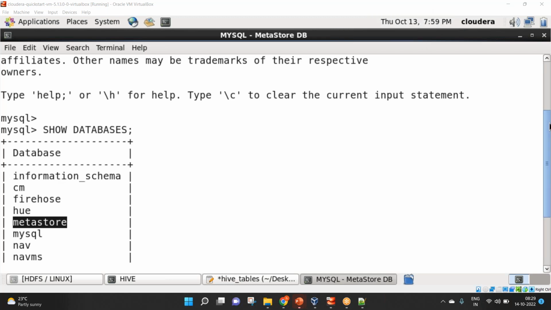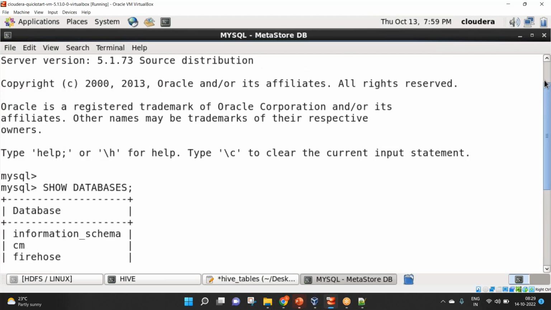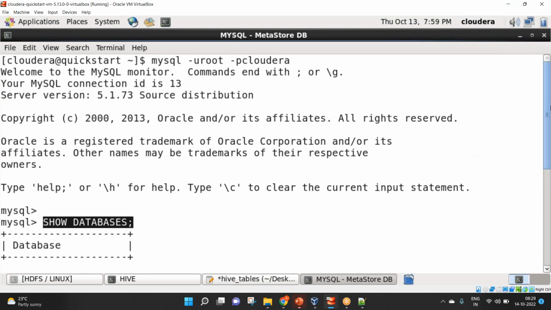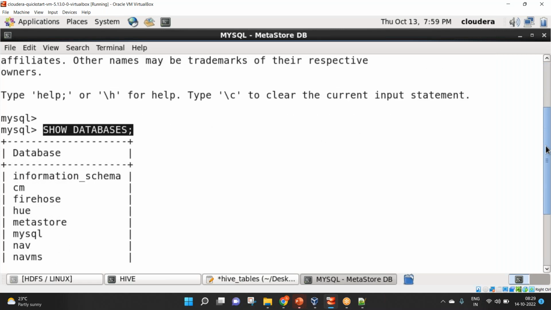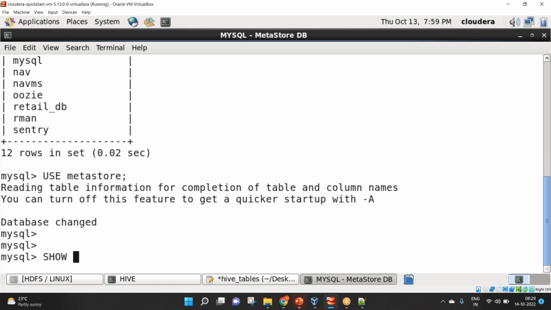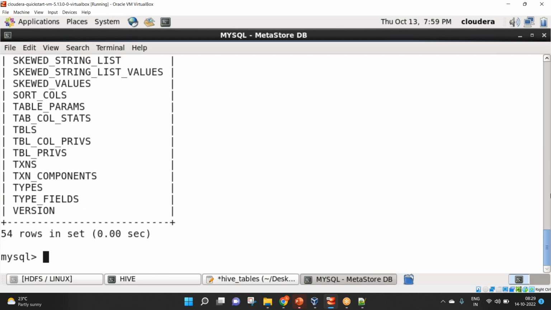I'm back. So we are able to connect to the Metastore DB by running this command, and I ran show databases to see the list of all the databases. Within this, you have to connect to the database called Metastore. So I'm going to say use Metastore, then say show tables. There are plenty of tables, but we will focus on only one table for now, which is TBLS.